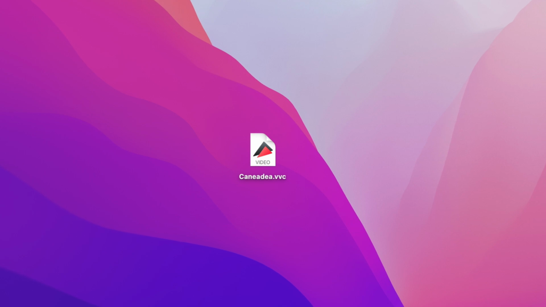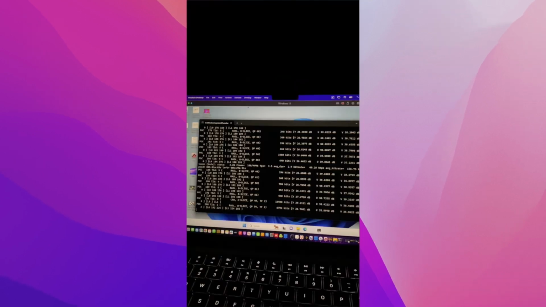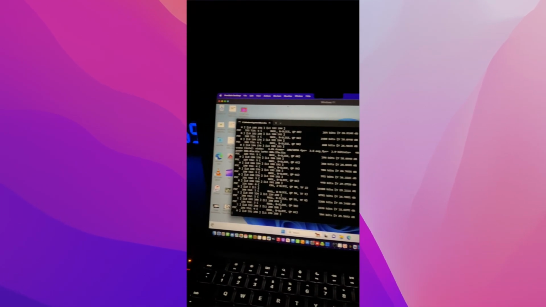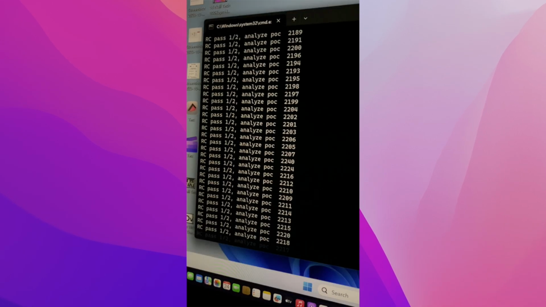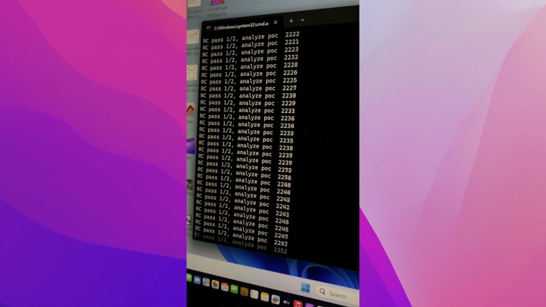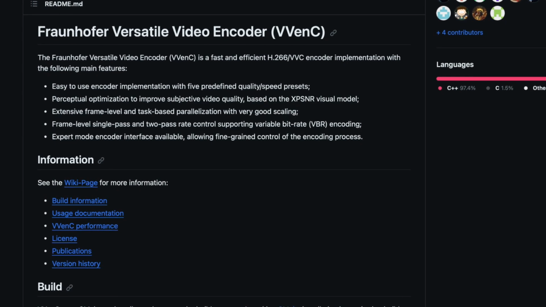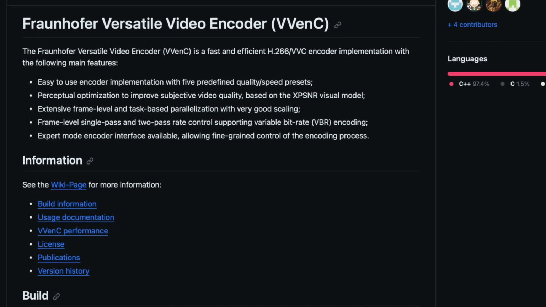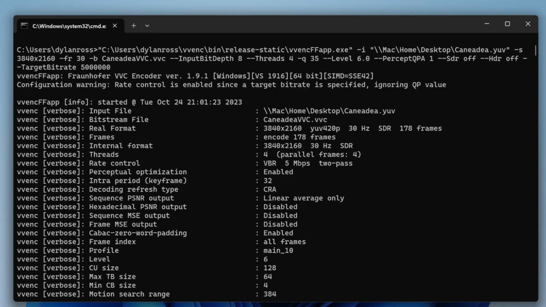Encoding video into VVC at the time of recording requires building your own app. Depending on how this video does, I'll make a video in the future detailing how to build the Fraunhofer Versatile Video Encoder and how to encode video into VVC using command line prompts.